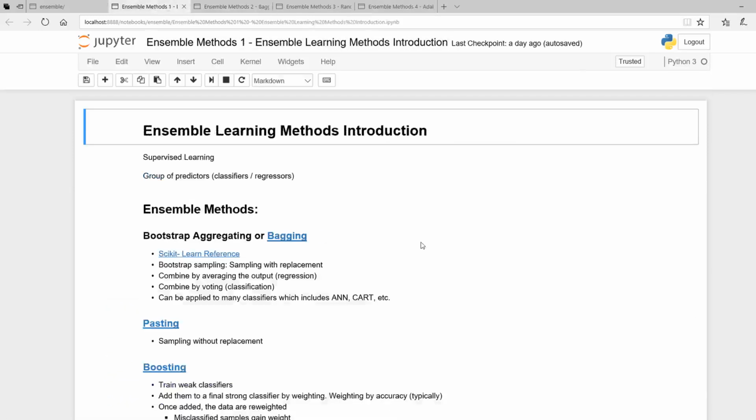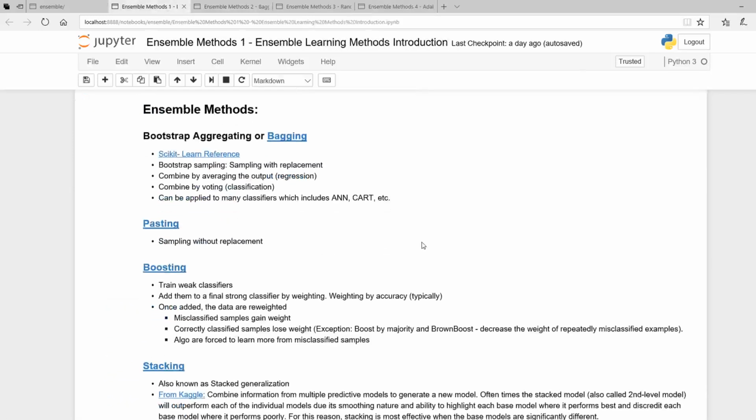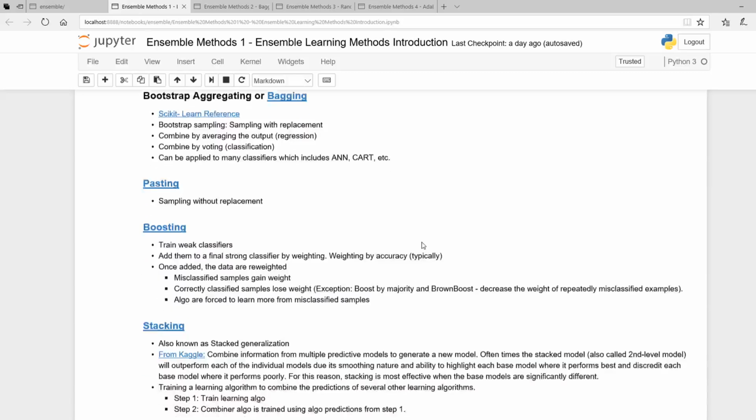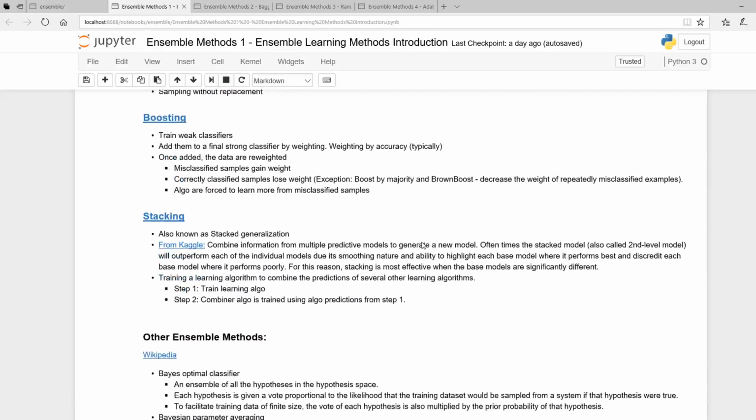Basically, what we've covered so far is bagging, or bootstrap aggregating. This is really sampling with replacement. Basically, you combine the average of the output in the regression setting, whereas in the classification setting, it will be in the form of voting. Boosting is where we are right now.